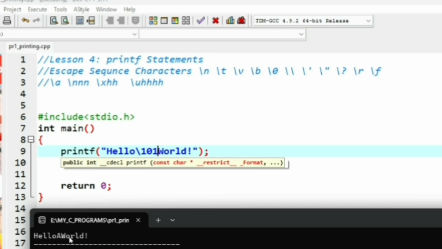Next the word, exclamatory sign as it is. Because of the \101, which is from the form \nnn escape sequence character, we have capital letter A being printed at the output. So that is what this escape sequence character \nnn is, with these nnn being three digits in octal form.